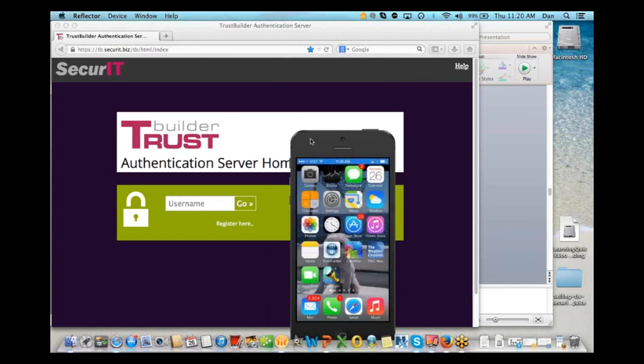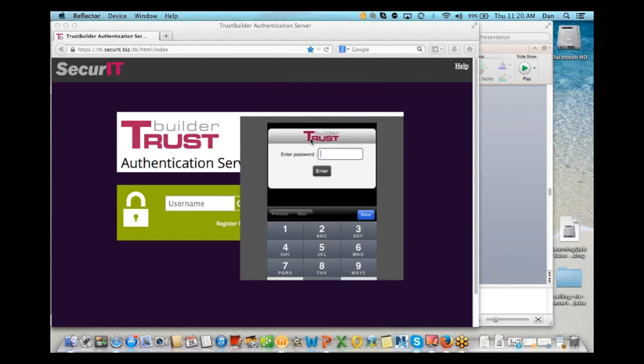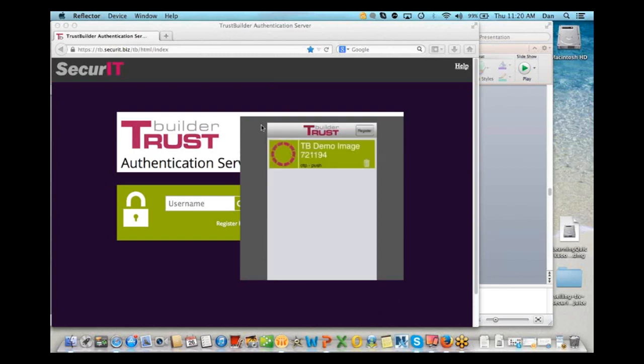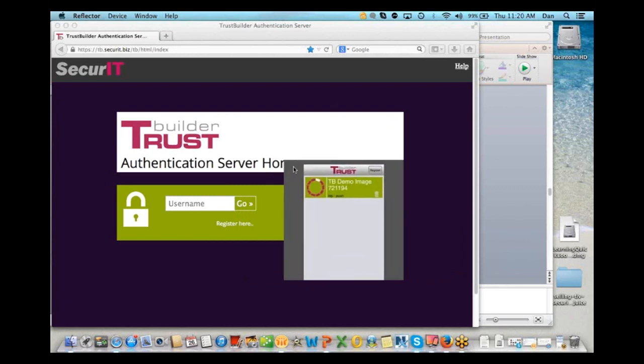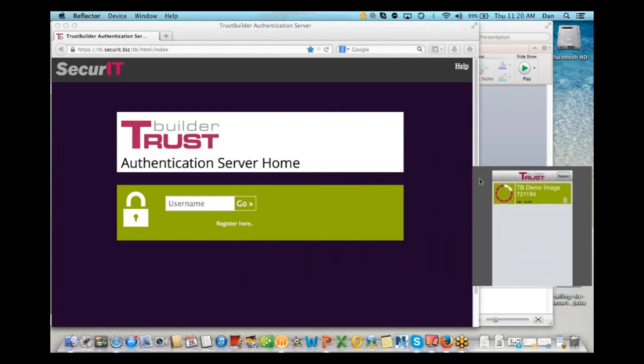So on my iPhone, this is the Trust Factor app. If I actually launch the Trust Factor app, it is PIN protected as well. Anytime you launch the Trust Factor app, you're asked for a PIN on the phone side as well for a layer of security. So now you've got the phone, what's happening, on the right, and then on the left we have the browser.